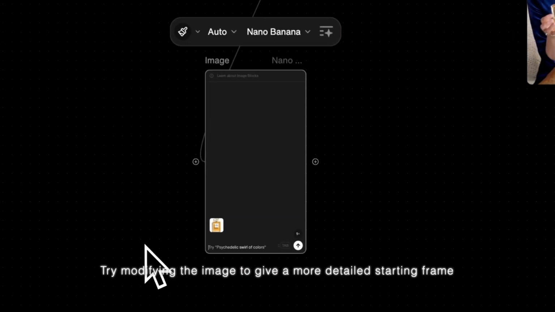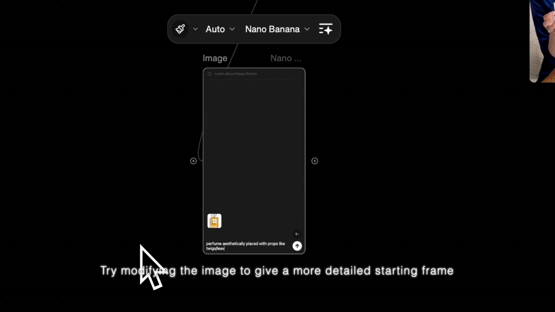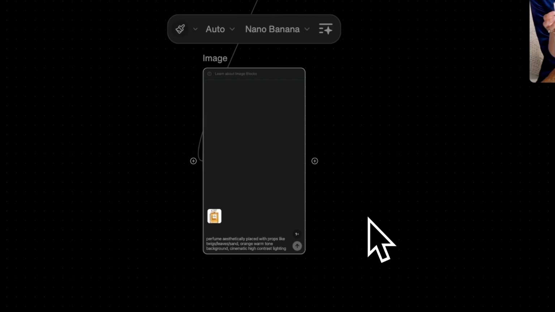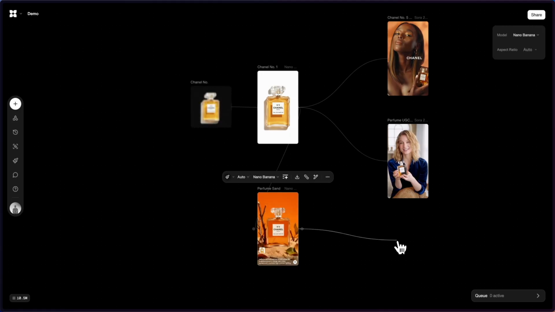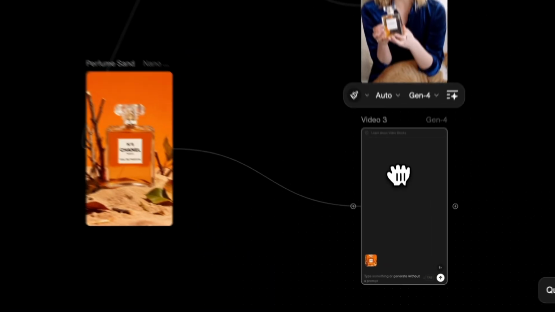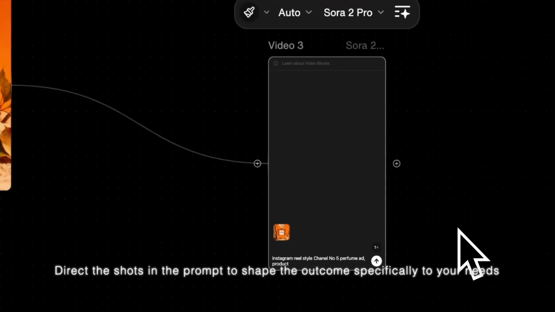Try modifying the image to give a more detailed starting frame. Direct the shots and the prompt to shape the outcome specifically to your needs.